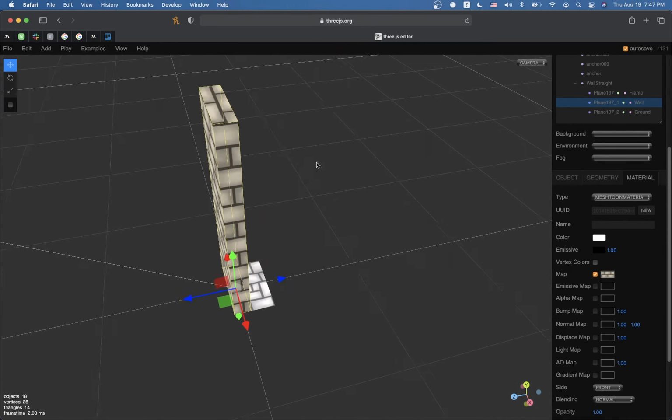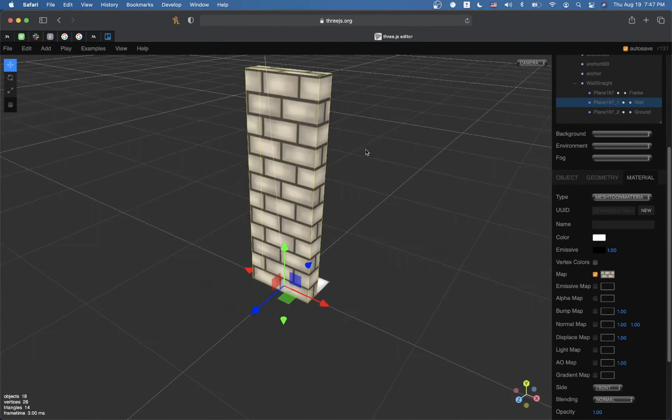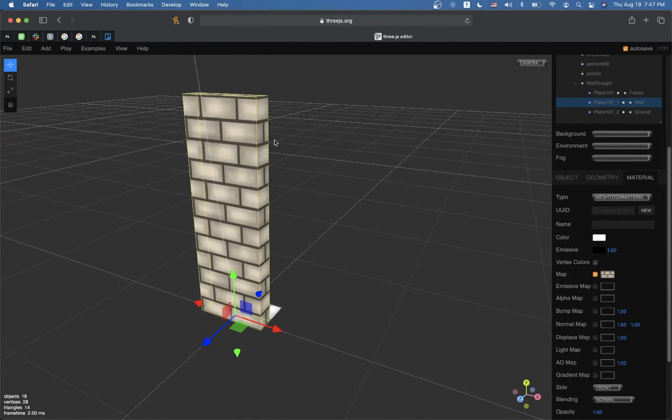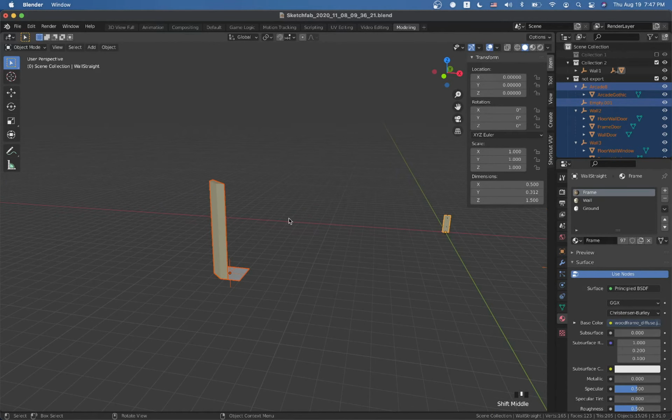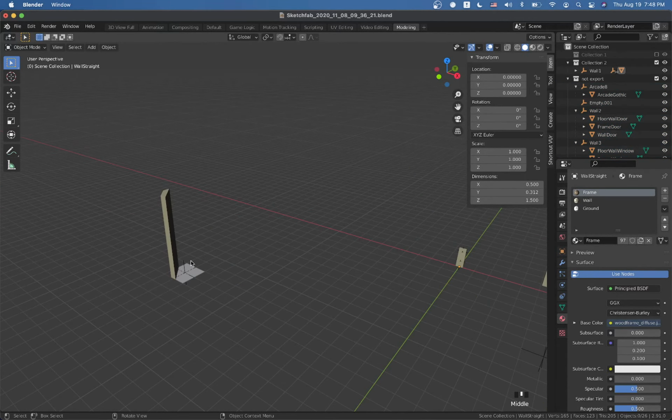So anyway, we have our first part in this library ready. Arcs, we have the doors, gateways, we have a corner here.